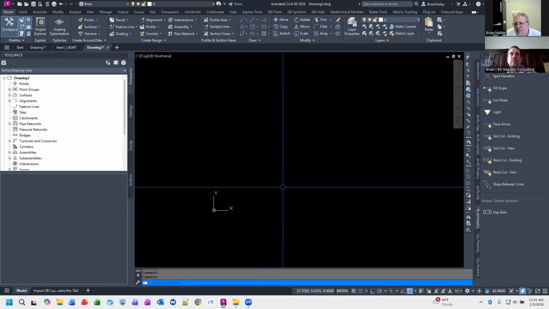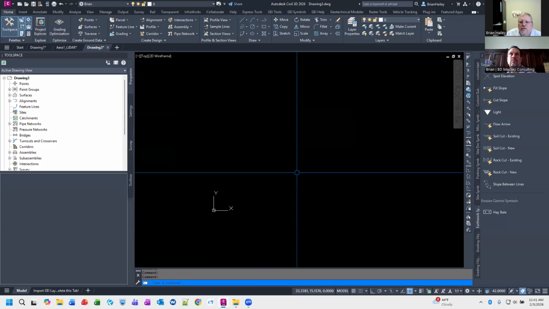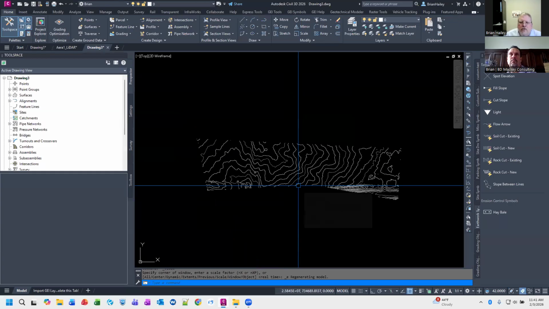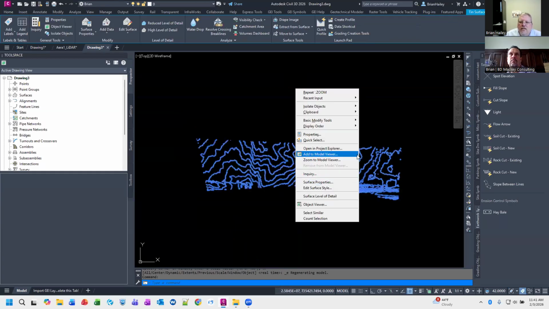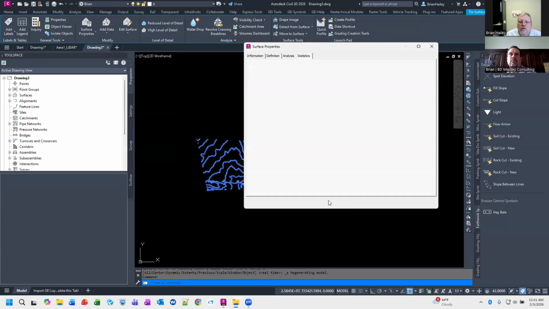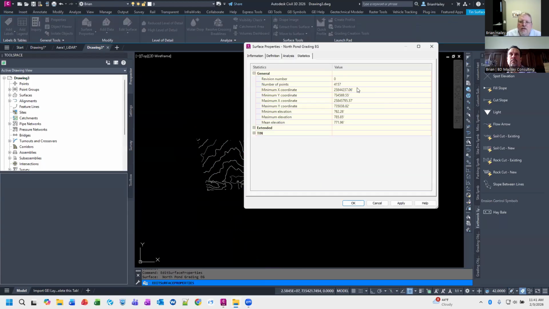I don't see it because I'm not zoomed in on that area. Quick zoom extents, and there is the surface. And you can see compared to that 200 and some odd thousand point surface, this surface only has 4,000 points. So it's much easier to work with. I don't have all the overhead or all those other points. It's just nice.